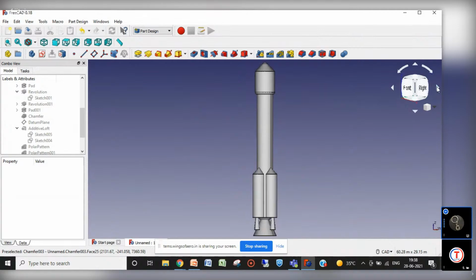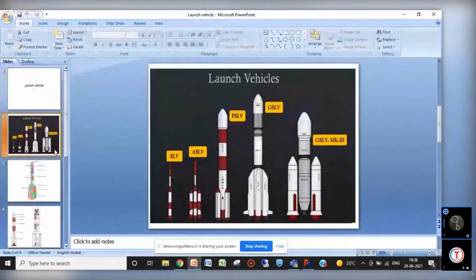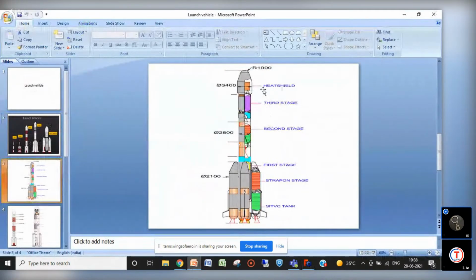So hope you are clear about this. All the commands I have used, as I haven't used many commands, I just use pad and rotation commands. For the dimensions, you can look at this one. Here we have the dimension. The upper arc has the 1000 radius. This portion has the diameter of 3400 and the rest of the portion has the diameter of 2800. That's it. Nothing much is there.